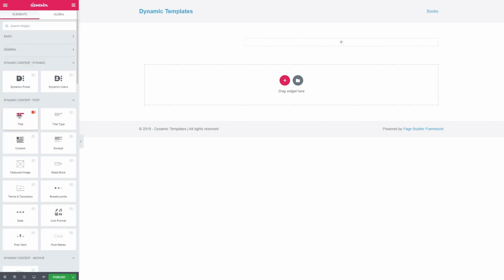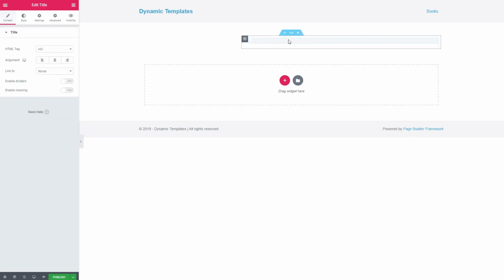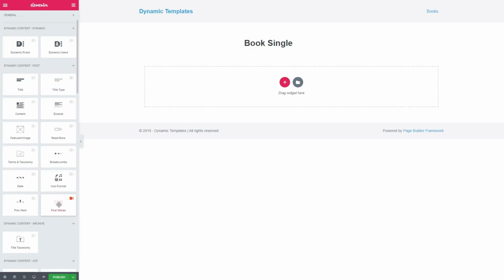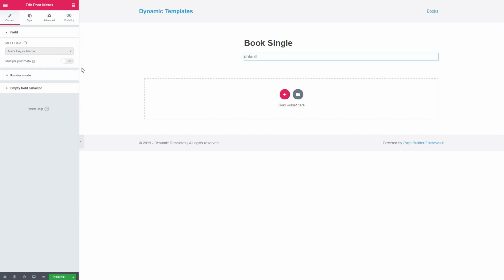Next, let's add in the title. We'll make it an H1. Now we'll drop in the post meta. And you see that dynamic content for Elementor gives us this post meta widget. However, I wasn't able to get anything out of this. What you think you'd want here is something like, let's do author.